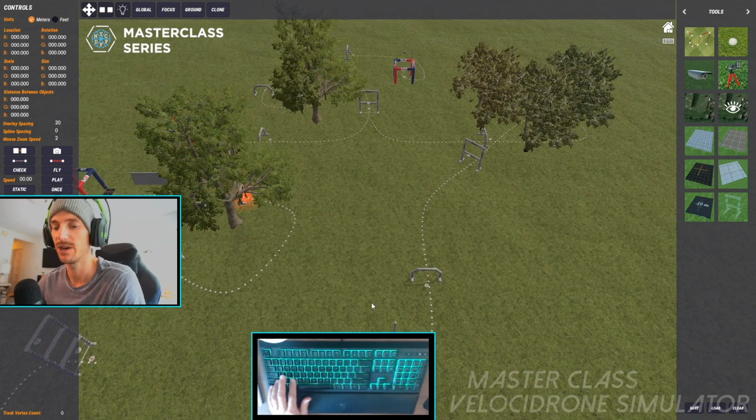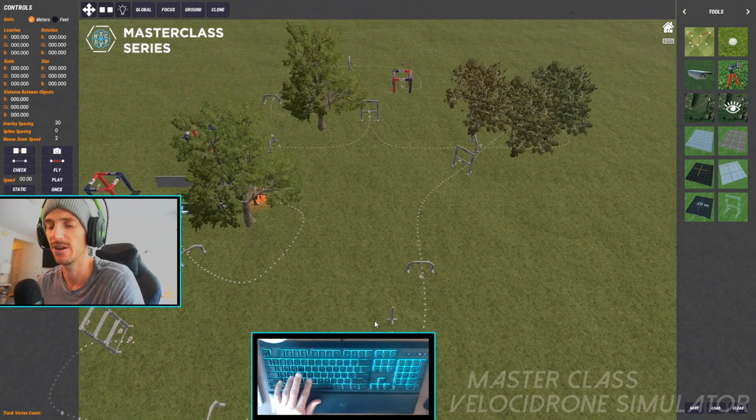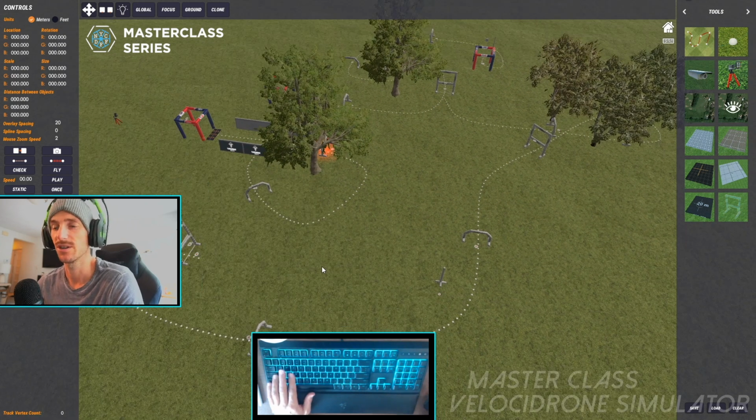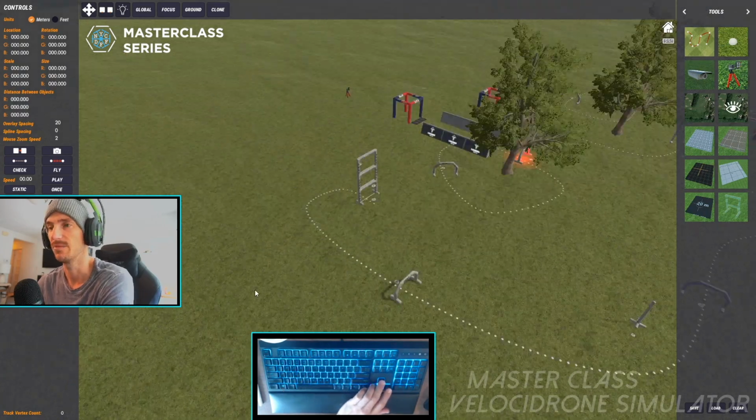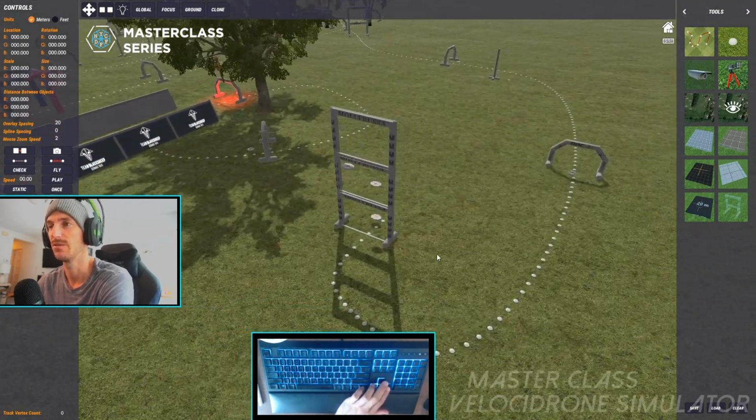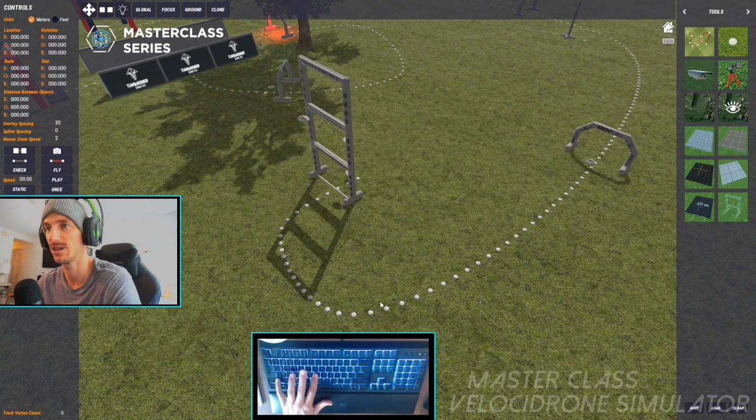Other thing to note with the splines is when you go back and forth between the editor, you'll notice your computer will start slowing down a little bit when you have a bunch of splines on there. So I'll just hit Shift H, and that'll hide the splines while I'm editing. If you need to edit the splines again, you just hit Shift H, and it'll bring them back up. All right.